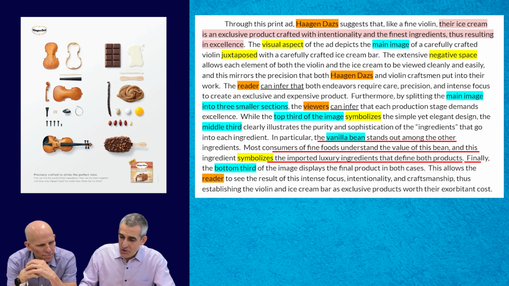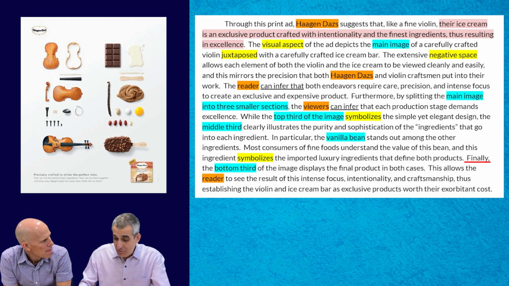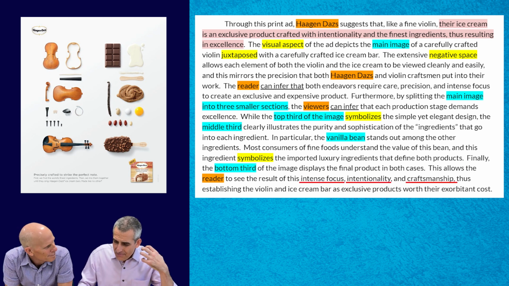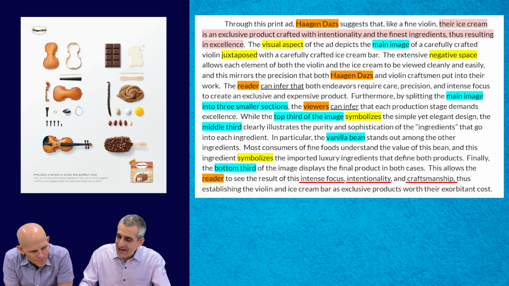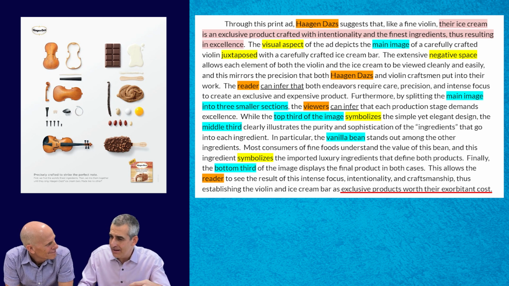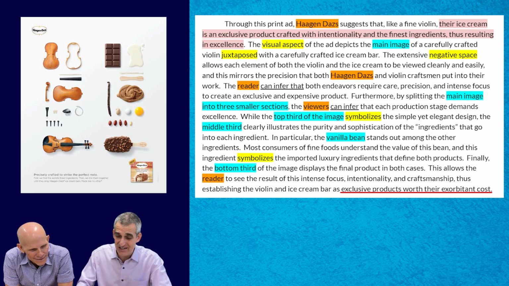Yeah, we see the transition word finally, which indicates to me that this is probably example 3 of a multi-example paragraph, and it is. Again, they're showing the effect on the reader, and then coming back to those values of focus, intentionality, and craftsmanship, and then acknowledging that the company is trying to justify the cost. I think they're remembering that this ad has commercial implications and money has to be spent here, so we have to justify that expense. That's great.